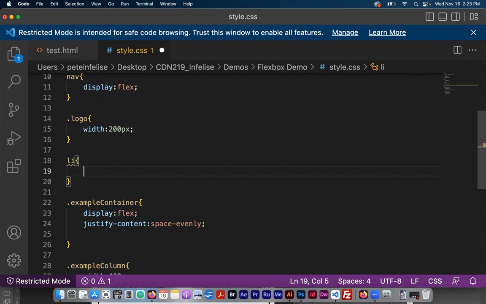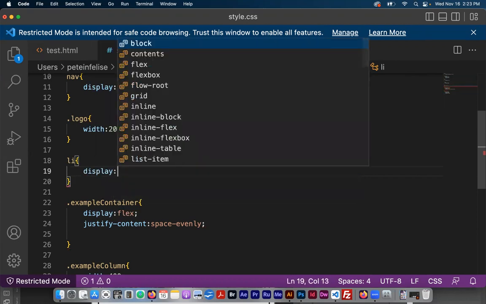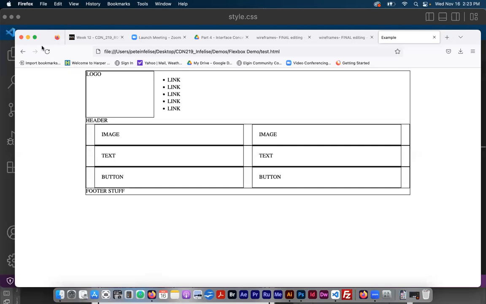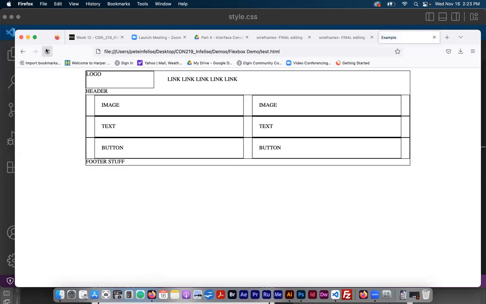Now there's been an old way to do this that's still very relevant. We don't use Flexbox for the individual list items. We would use a display for any list. You can set a display to inline, and that will get the elements to line up horizontally. So let's see what that looks like real quick. There we go.